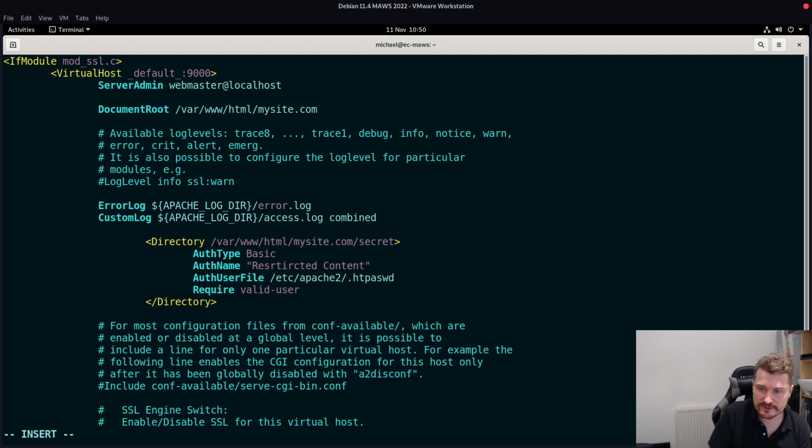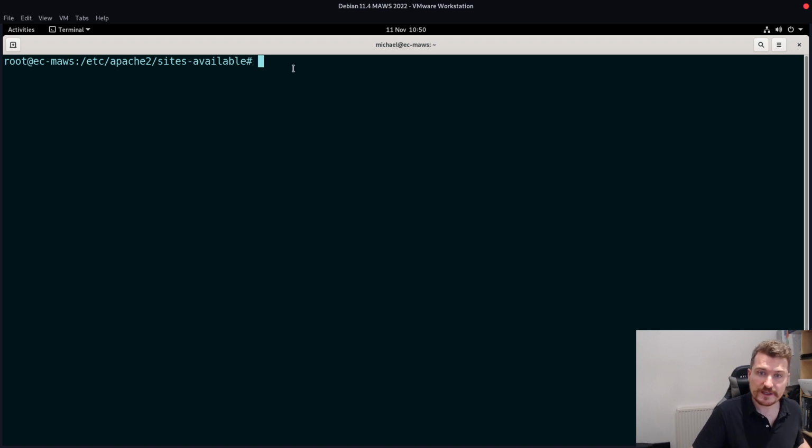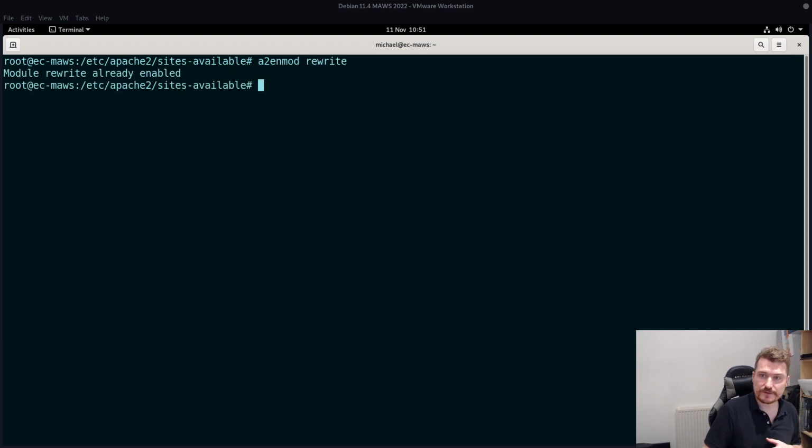Restricted content. There we go, got there eventually. And this is a message that's going to pop up. Okay, so what we need to do now is just restart Apache. So let's clear this off, and we need to also make sure that mod_rewrite is enabled. Okay, so the command for that is a2enmod rewrite. It's a module that we need. Already enabled, perfect.